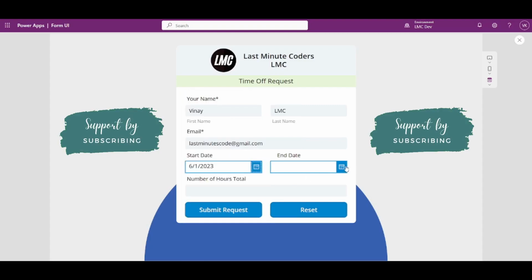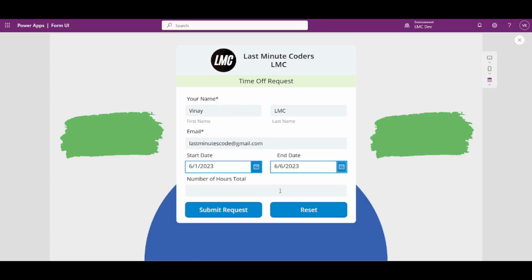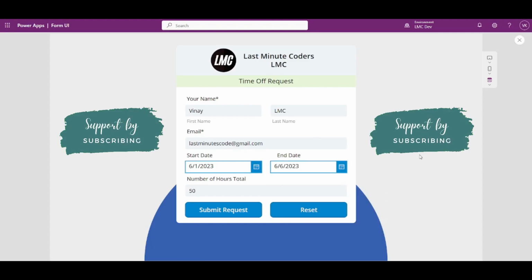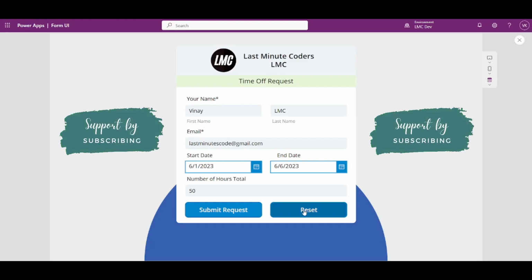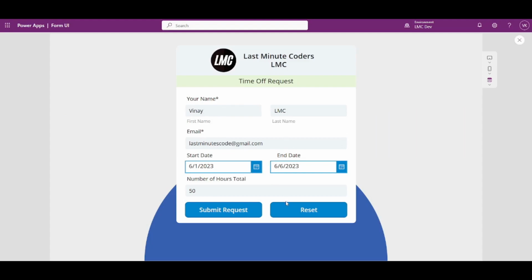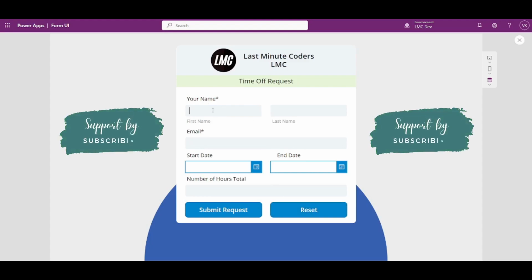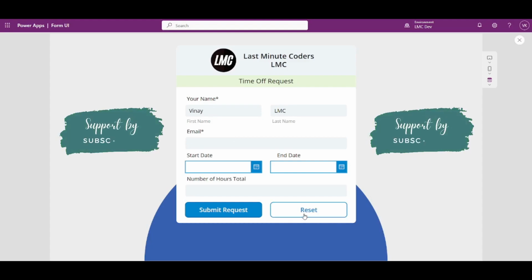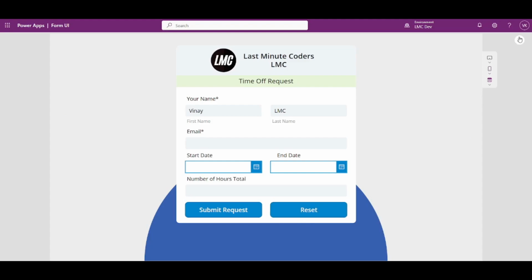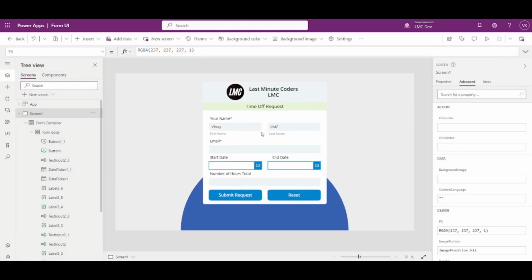Let me select start date, end date, hours. Okay, so done, right? So let us press reset, see what happens. Does it reset these controls or not? See, it reset, but let us check once again. Let me enter these two and try to reset again. Not working, right? I'm pressing but it's not working. Why is that? The reason is very simple.